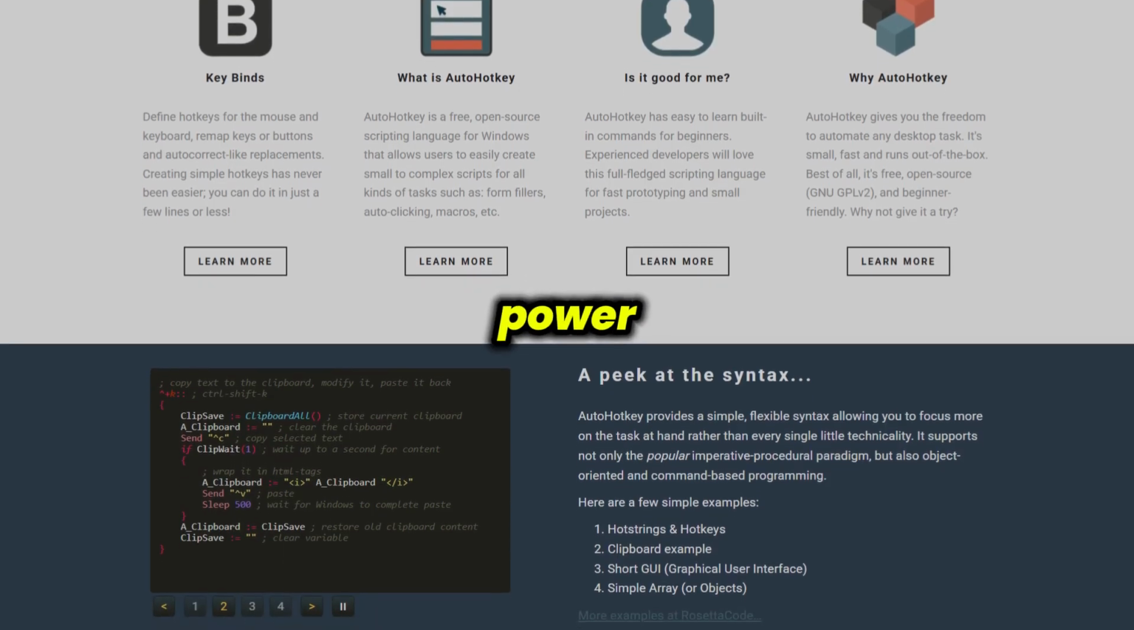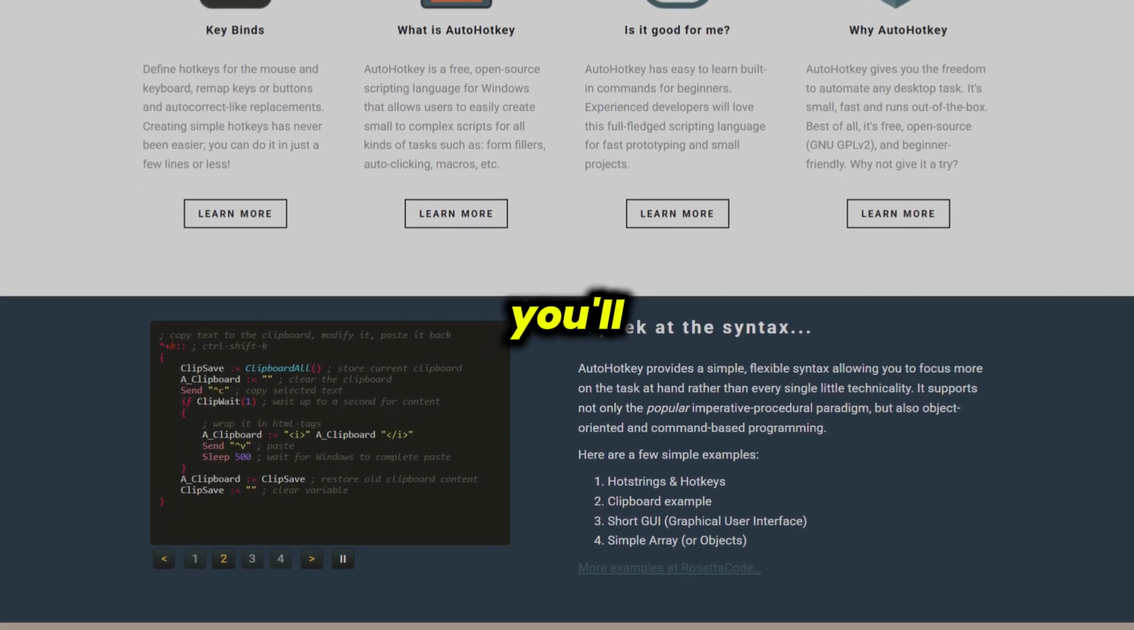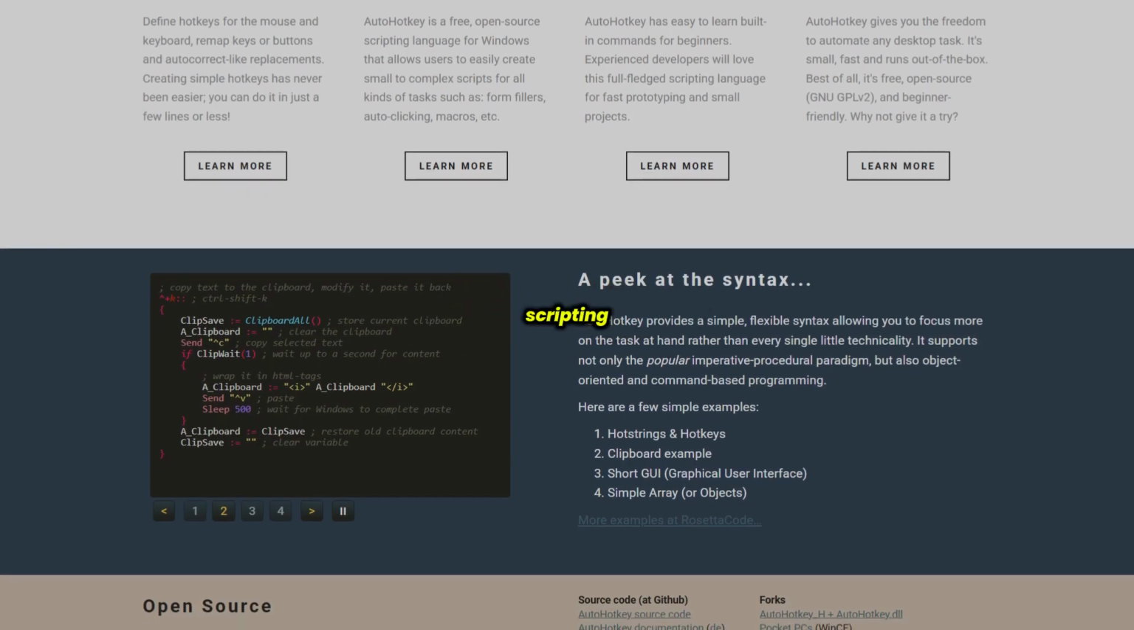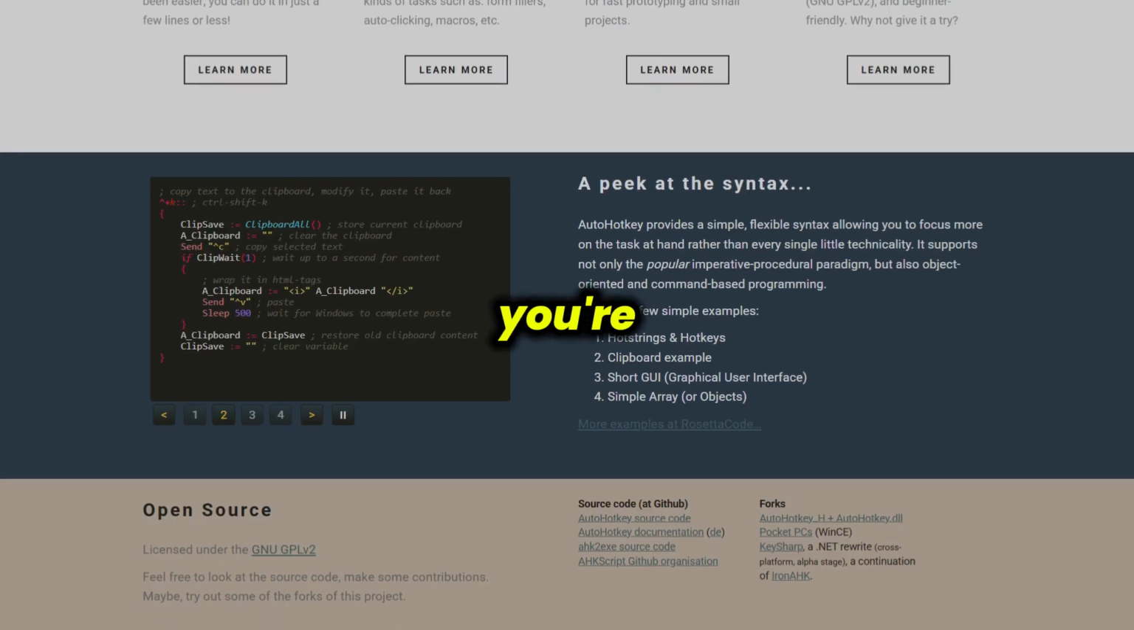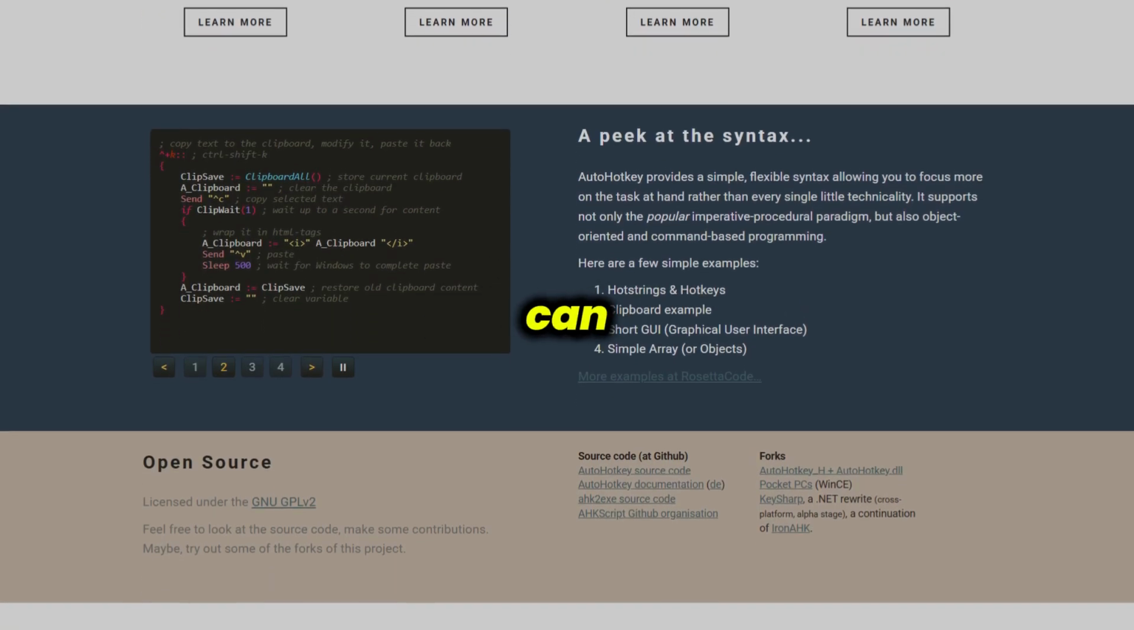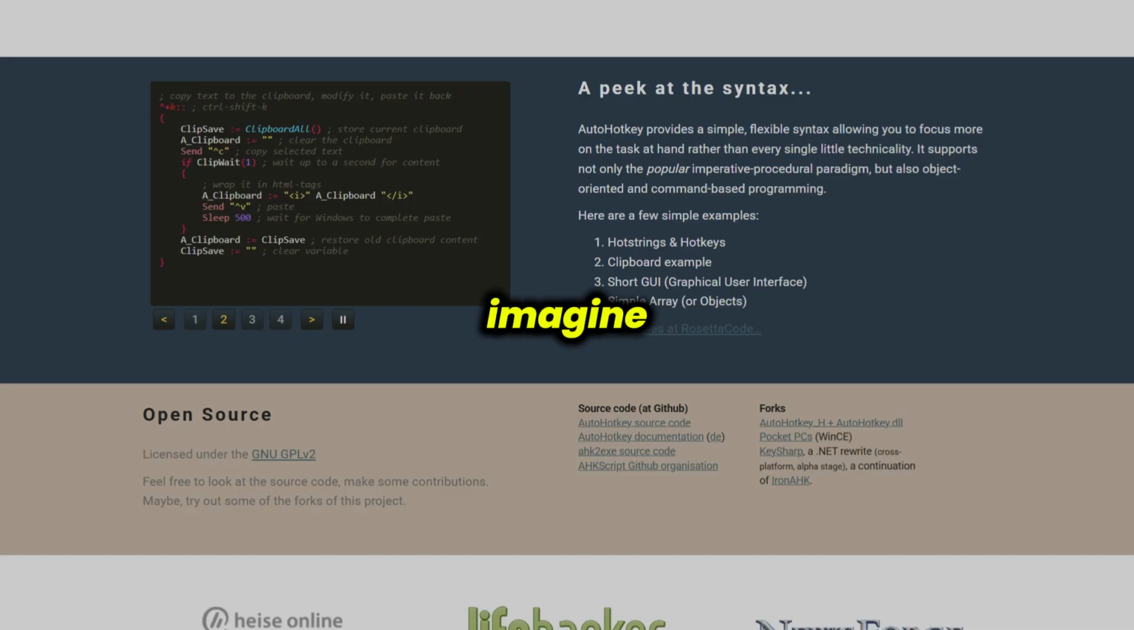Of course, this power comes with a steeper learning curve. You'll need to learn the basics of the AutoHotKey scripting language, and more advanced automations can get pretty technical. But if you're willing to invest the time, AutoHotKey can handle just about any automation task you can imagine.